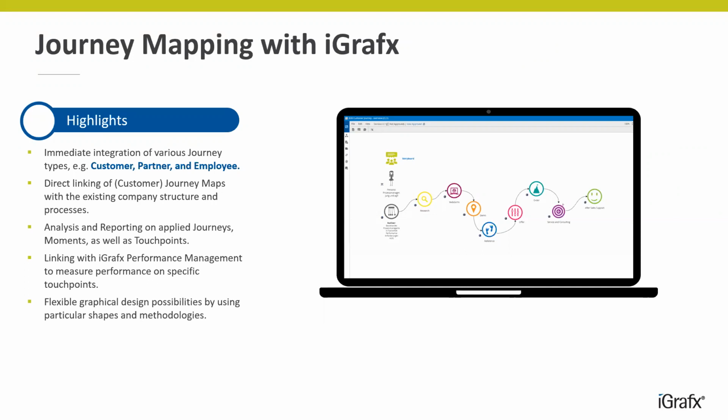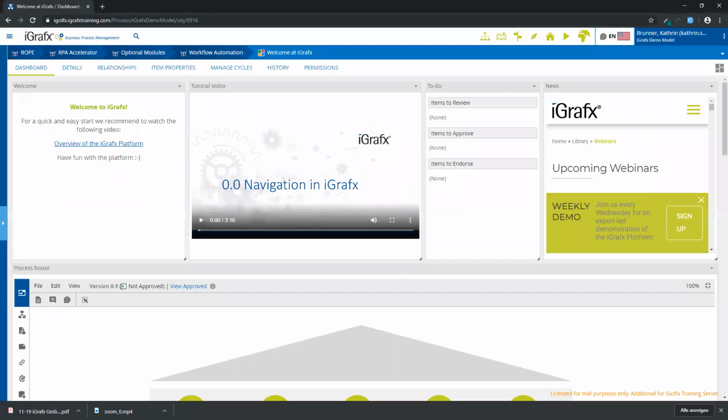And to prevent the journey map from becoming only a beautifully colored picture, the journey moments are linked with objects and internal company processes, risks, KPIs, and chances. This enables analysis to be carried out and supports a continuous improvement of the customer experience as it becomes a constant part of the company. So let's jump into the platform.